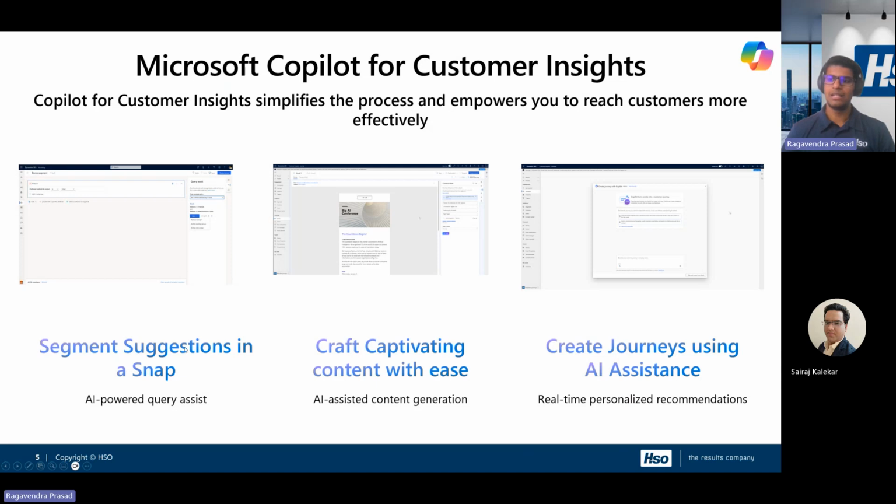It says segment suggestions in a snap. The work to target the right audience just got easier for marketers, as they can now bypass the time-consuming process of manually building customer segments with Query Assist.